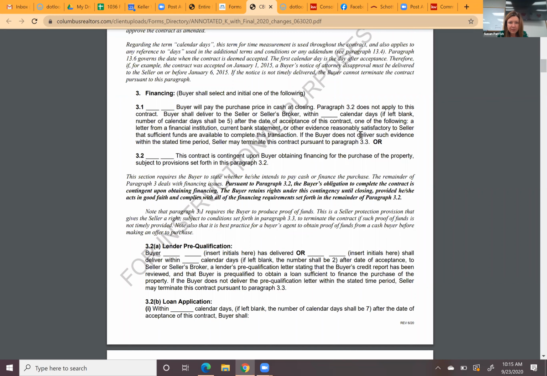Let's see. I hate just reading this all to you. That's why I'm kind of scanning this. And you all know, it addresses it in 3.2. This is where you're going to insert initials and you're going to decide if you already have their pre-qualification letter or if you need some time to get it. In this market, obviously, we always advise that you have that pre-qual letter in hand before you're even looking at homes because things are just moving too quickly to wait.